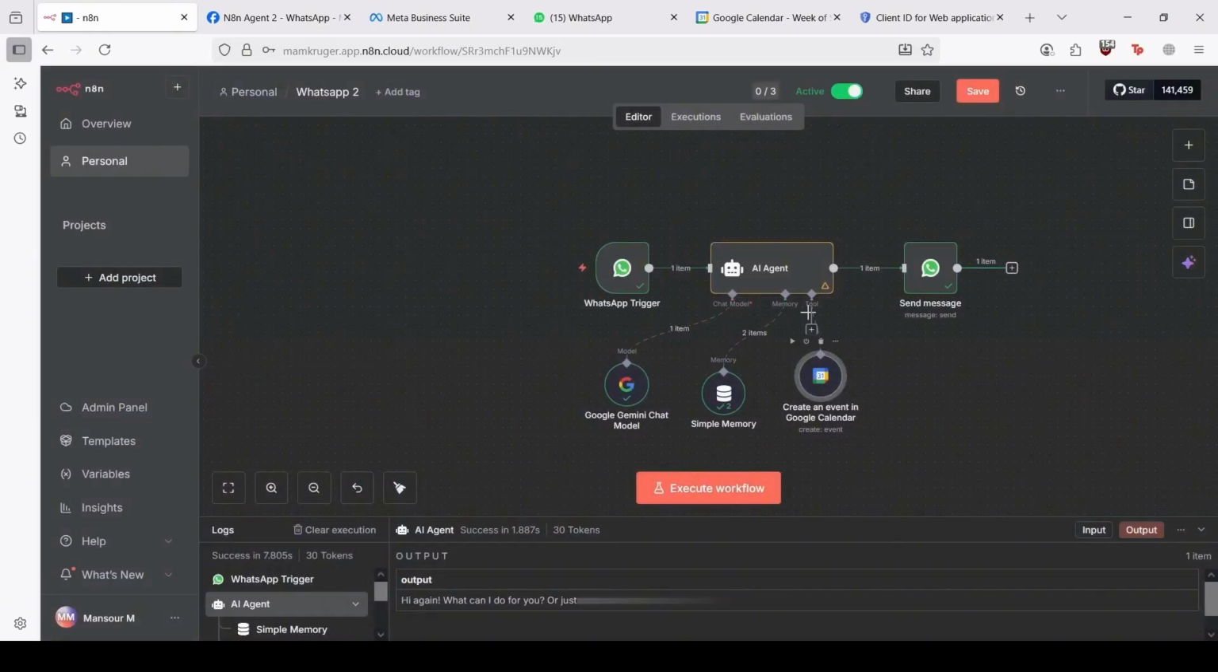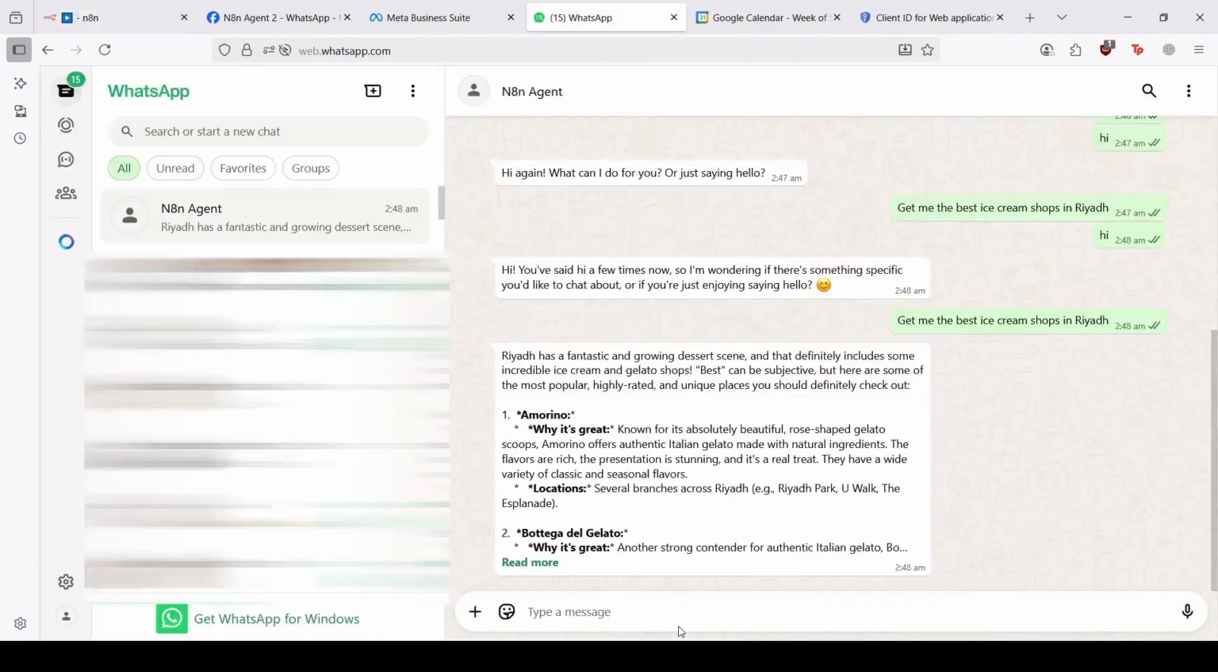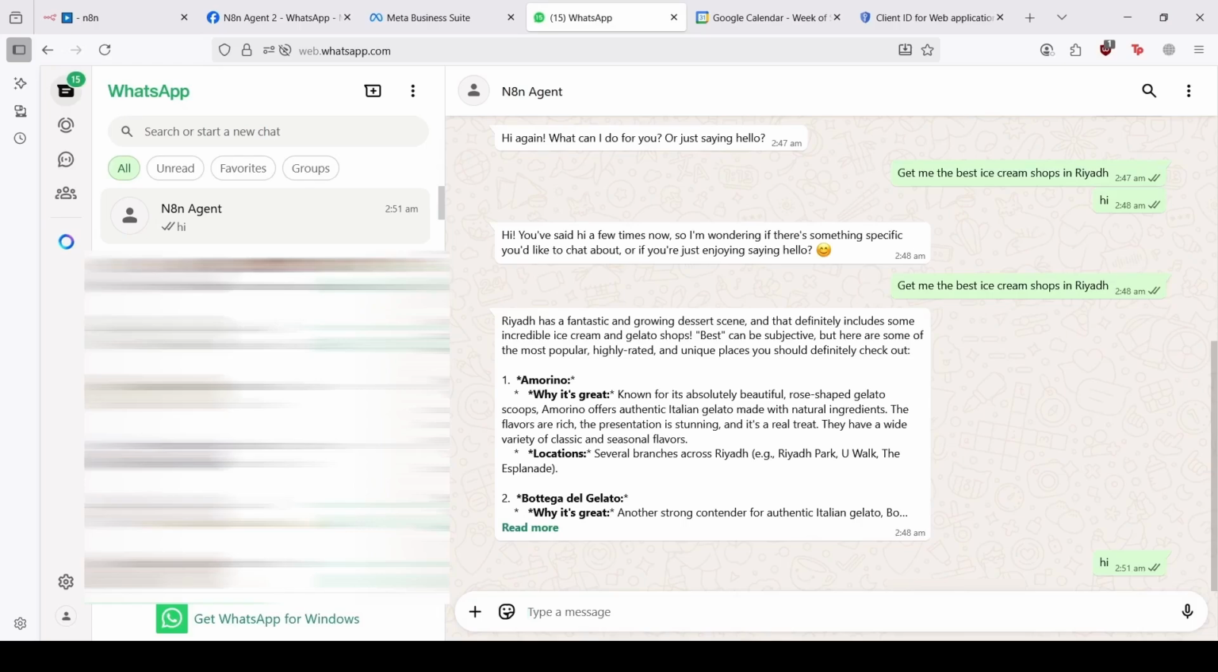And back to canvas. Just save it. Okay, it's saved now. Go back to WhatsApp. Just say hi again, just to make sure it's still working.